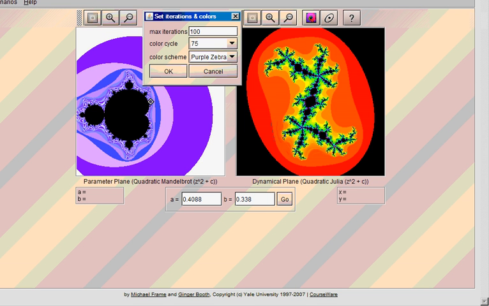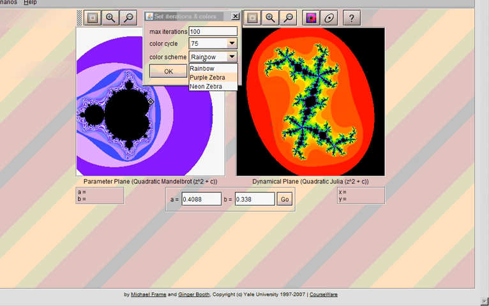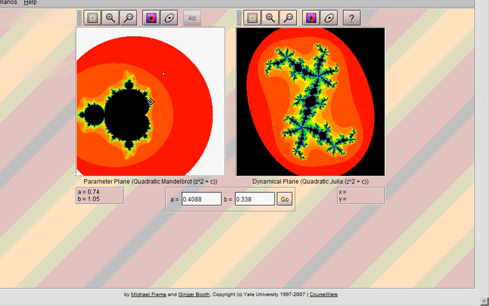So maximum iterations, color cycle, you could do different styles, like rainbow. You could change the colors. Maybe see how far it goes. Different colors. That's not that interesting. Okay, now here is something interesting.